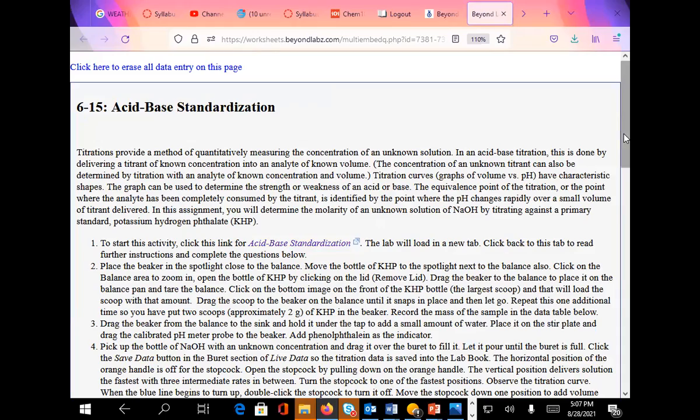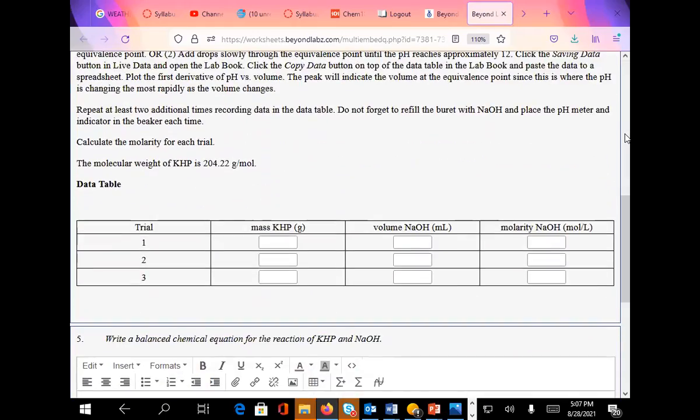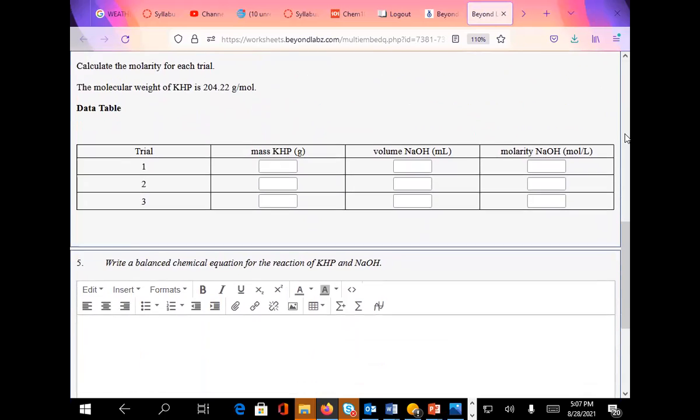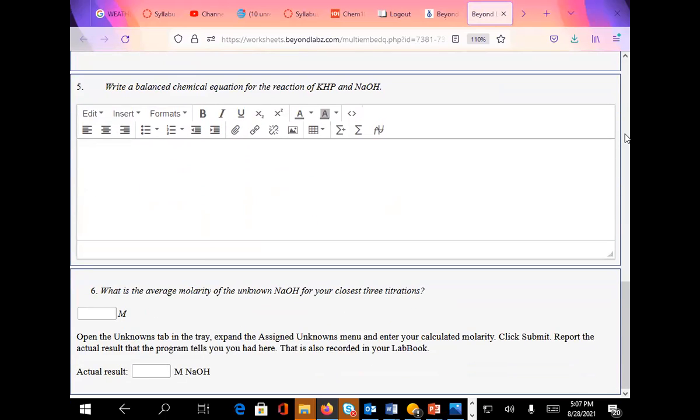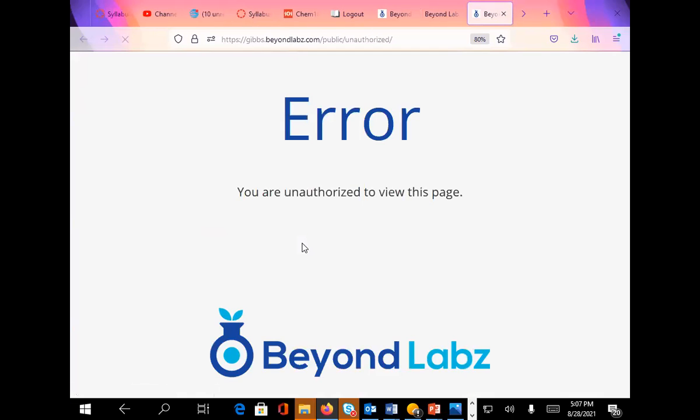So this is your worksheet for this experiment, and it's also your data page, and then you have to answer some questions. So this is your link to the experiment. Now, if this happens to you, and it kept happening to me, then I have another way you can go into the experiment. If this works for you, then fine, use it.